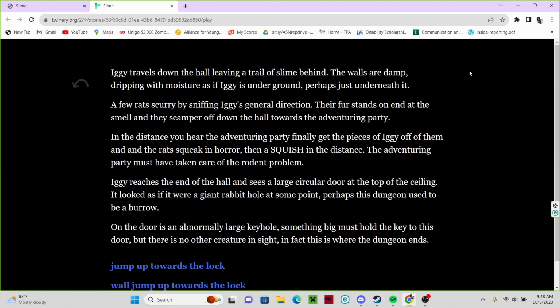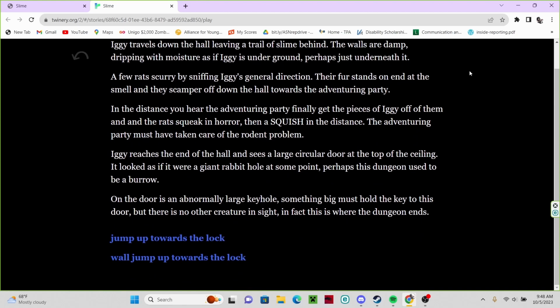A few rats scurry by, sniffing in Iggy's general direction. The first stands on end at the smell, and they scamper off down the hall towards the adventuring party. In the distance, you hear the adventuring party finally get the pieces of Iggy off of them, and the rats squeak in horror. Then a squish in the distance. The adventuring party must have taken care of the rodent problem.